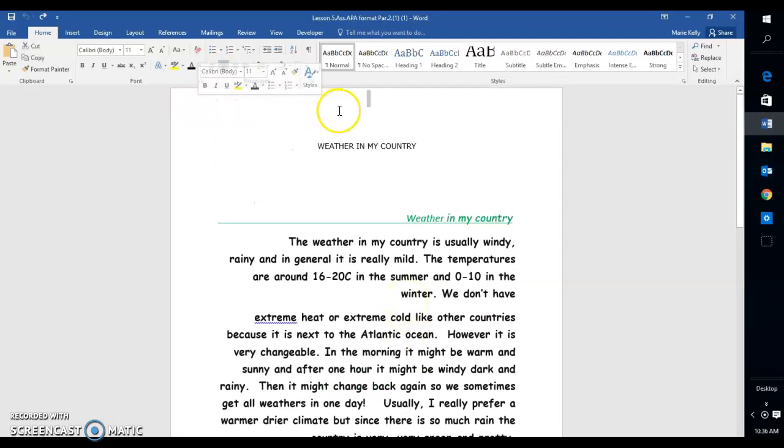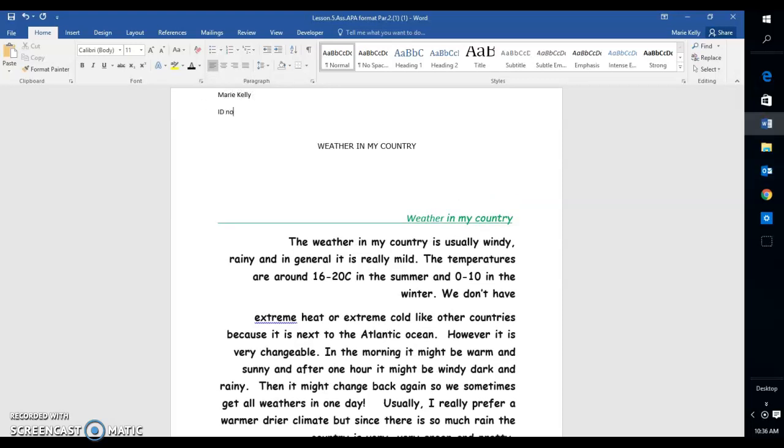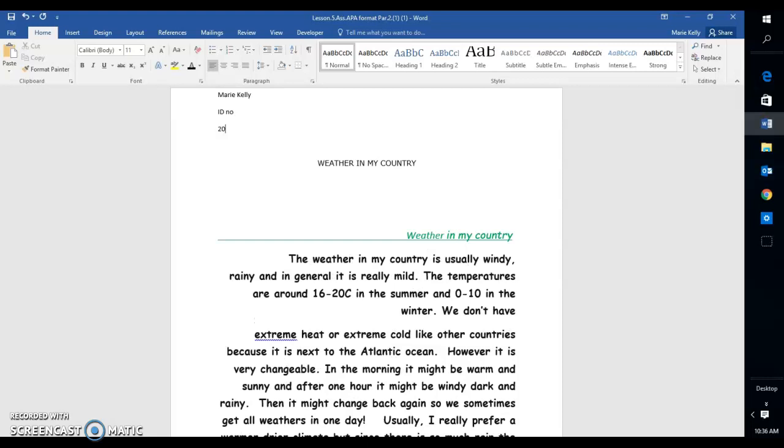You have to double click on the header to make the header, and you just go to the left side and you will write your name, ID number, and your section. To make it a little bit tidier, you can actually remove that space.